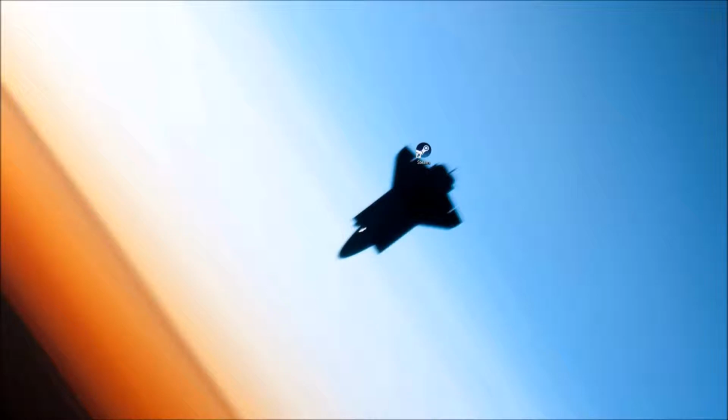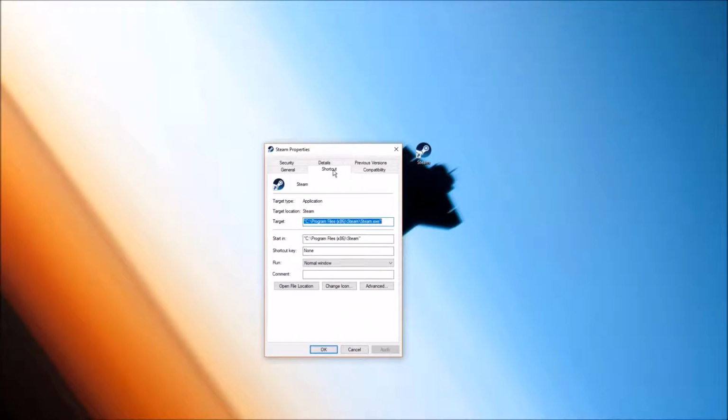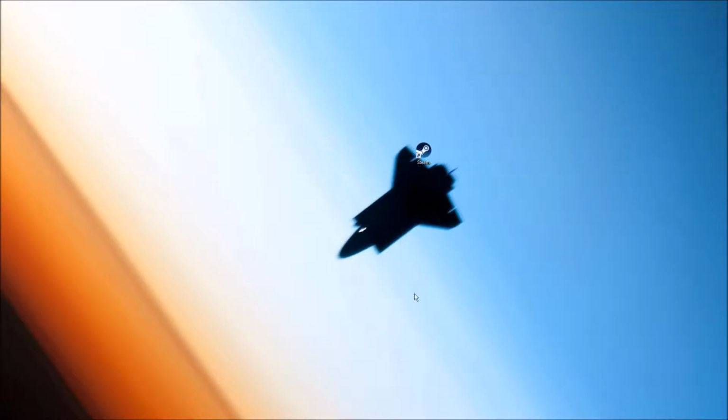So go to any shortcut which you have in your desktop, or any other shortcut which you use to open Steam on your computer, and then go to this shortcut tab. And in the target field, you need to go and type in, leave a space, then type hyphen no verify files, and press apply and OK.